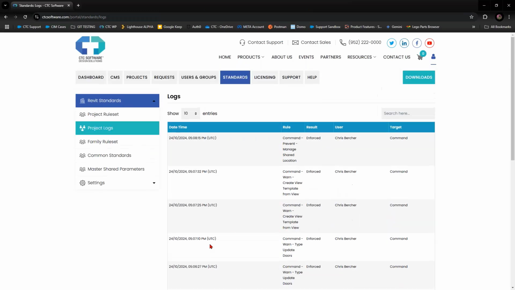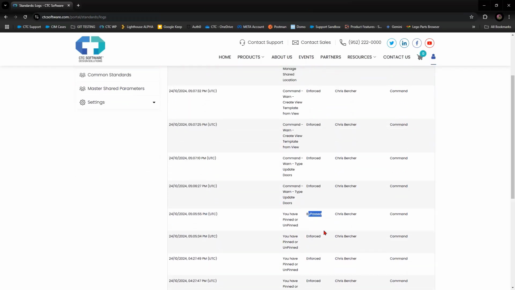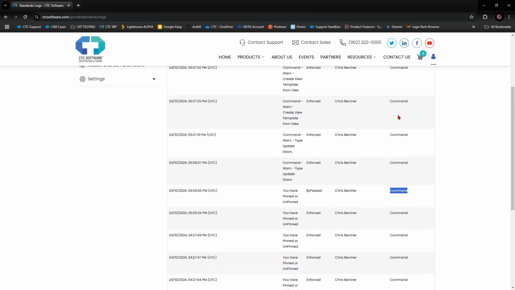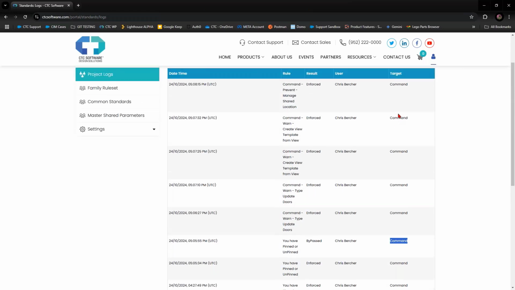Here's the date and time that it's happening. Here's the rule that was invoked and what the action was, or the result of that action. Was it enforced? Was there a bypass? And then what was the target? Is it an object or a command target? So this will give you an idea of who's doing what and when they're doing it. And that's the reason for trying to spell it out.